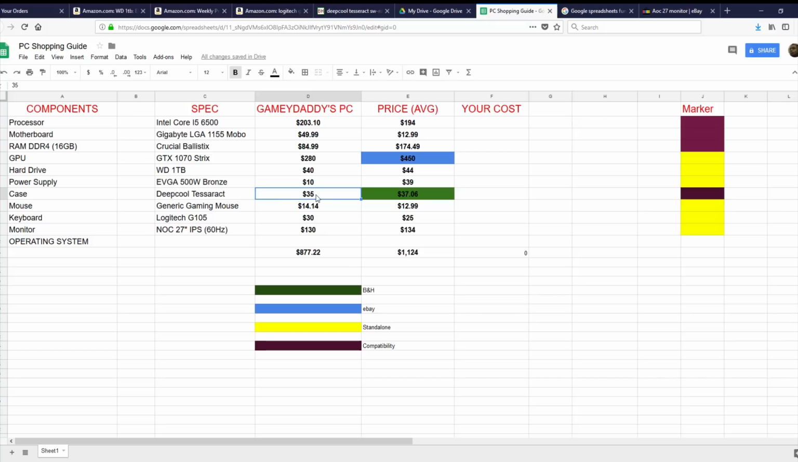Deepcool Tesseract. I got this from B&H. Right now it's $37. And then a mouse I got on Amazon. Right now it's actually $13. It's a few cents less.